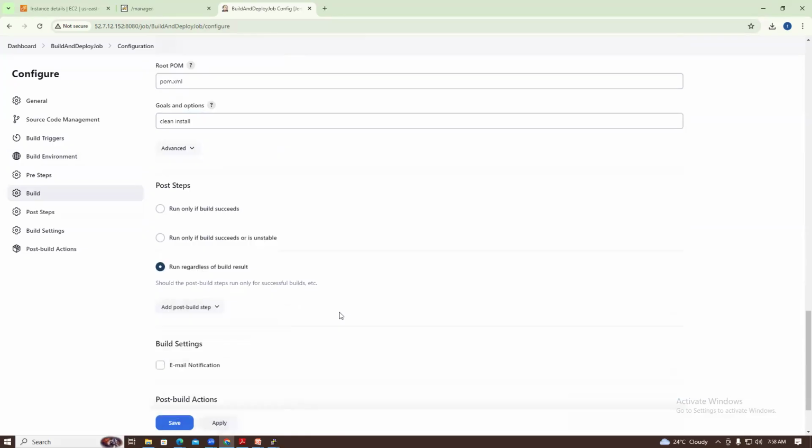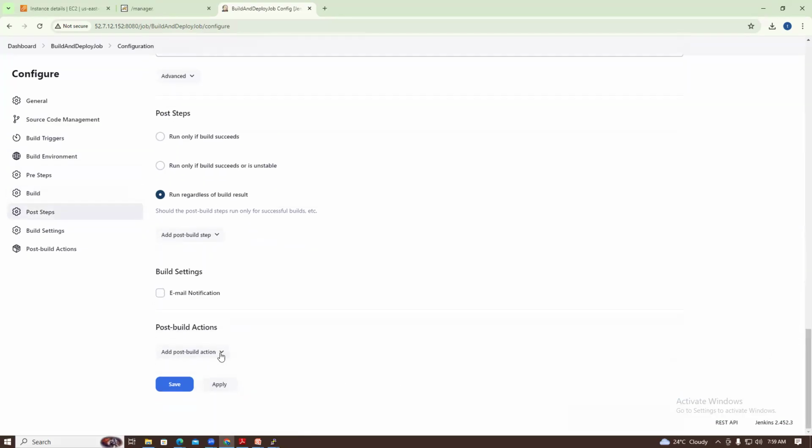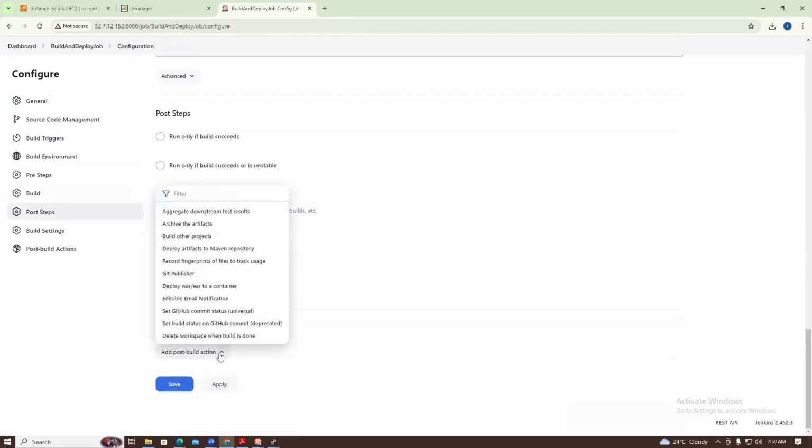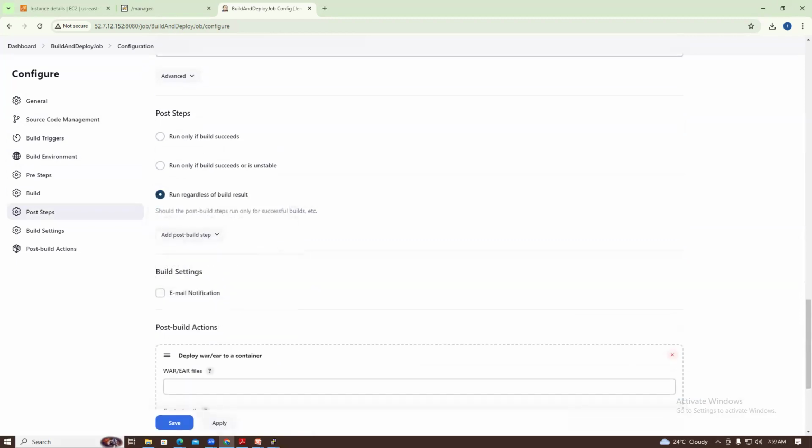Add post build action. Add post build actions, guys. We need to add the post build action. The action is something like deploy WAR as a container. Deploy WAR as a container. Next, post build actions.